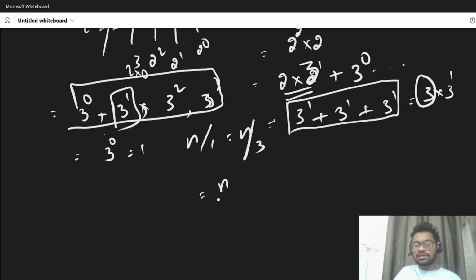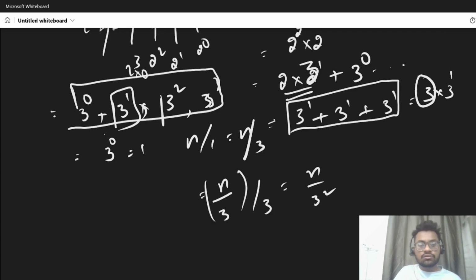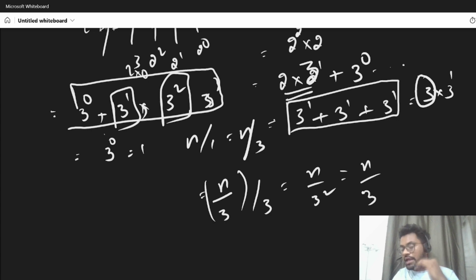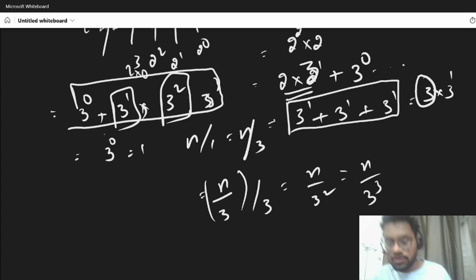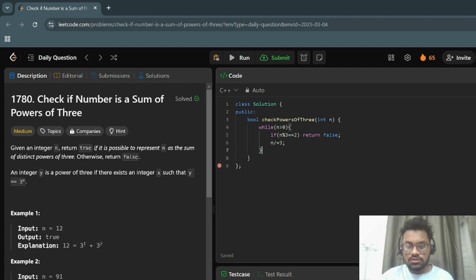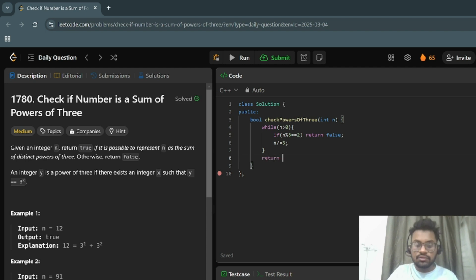In the next iteration we are again dividing by 3, which means n by 3 square. So we're going through this condition. If we keep on iterating, we are just dividing by 3 again and again, so that the power keeps increasing exponentially. So that's what we are doing. If we don't get any return statement and n becomes 0, then we can directly return true.